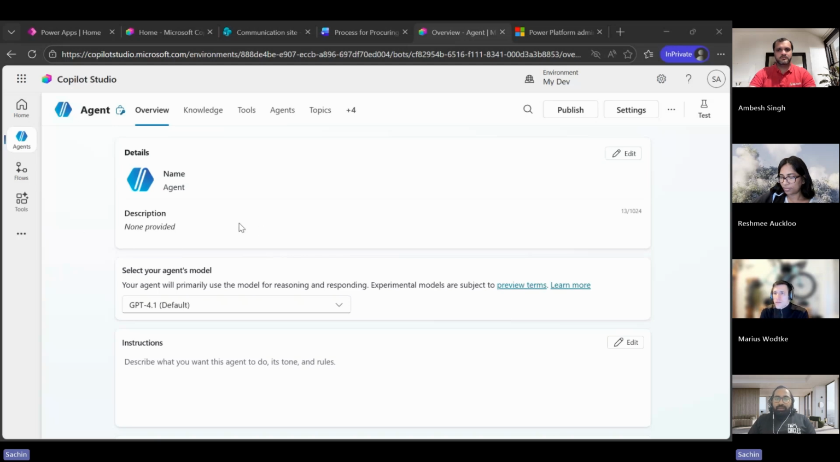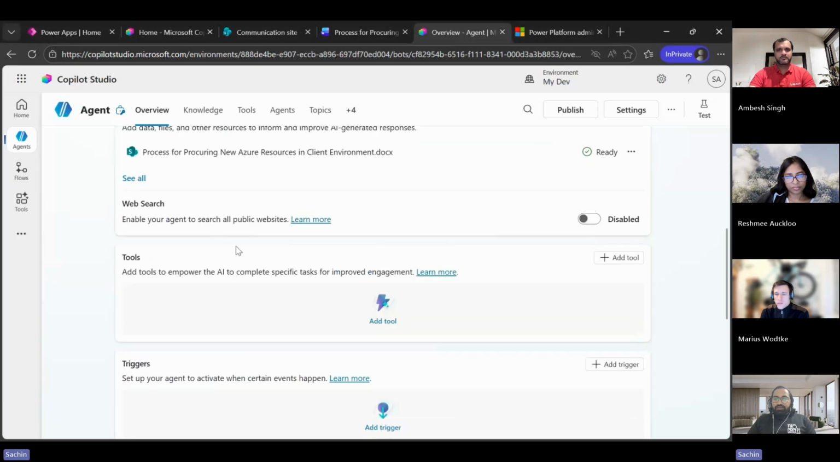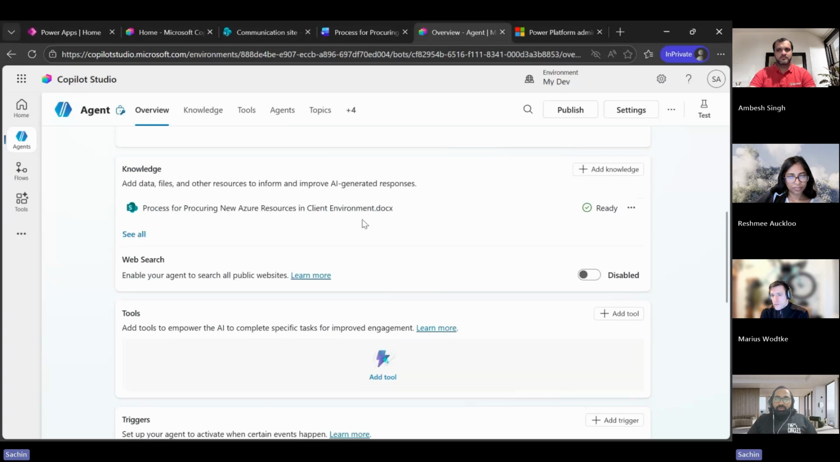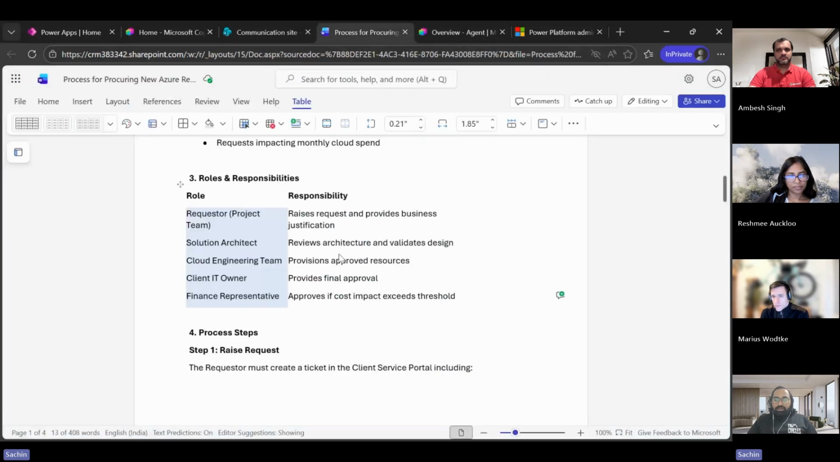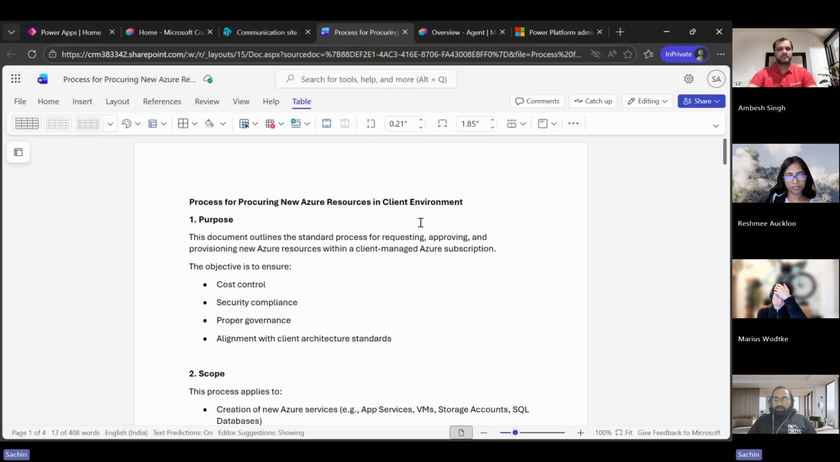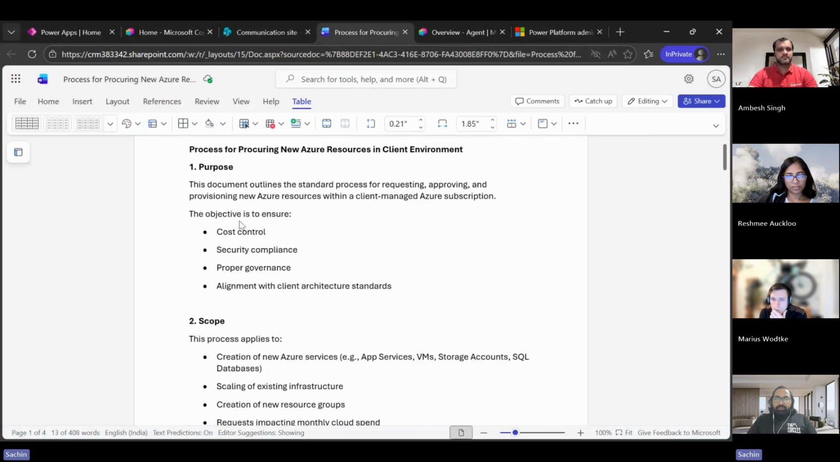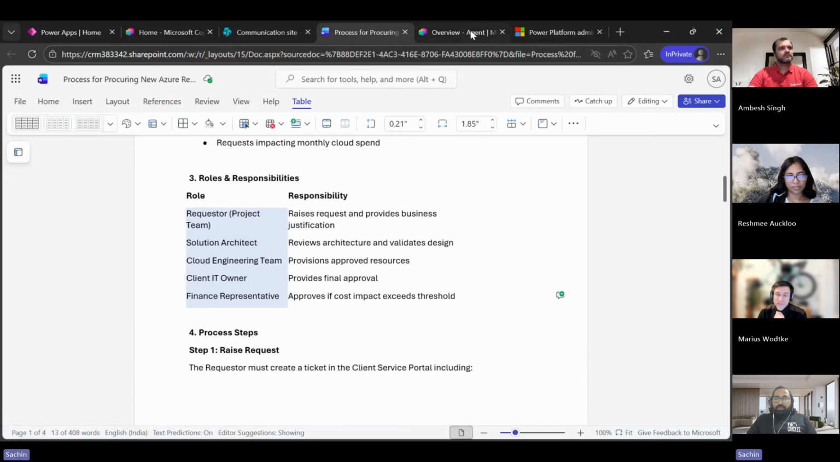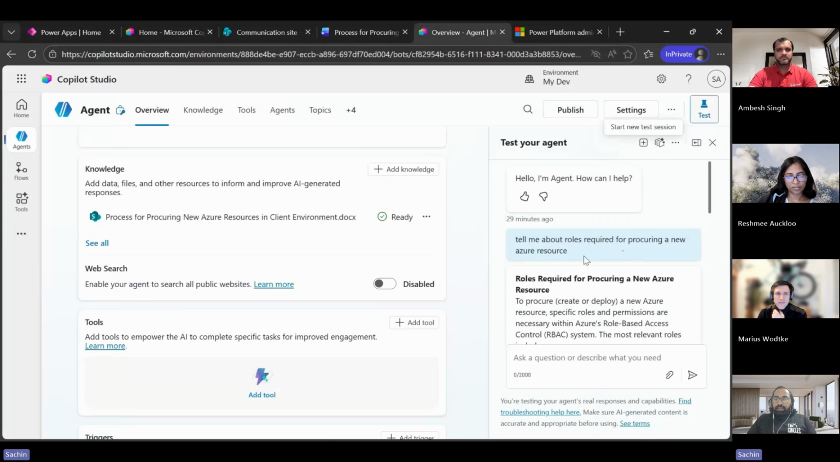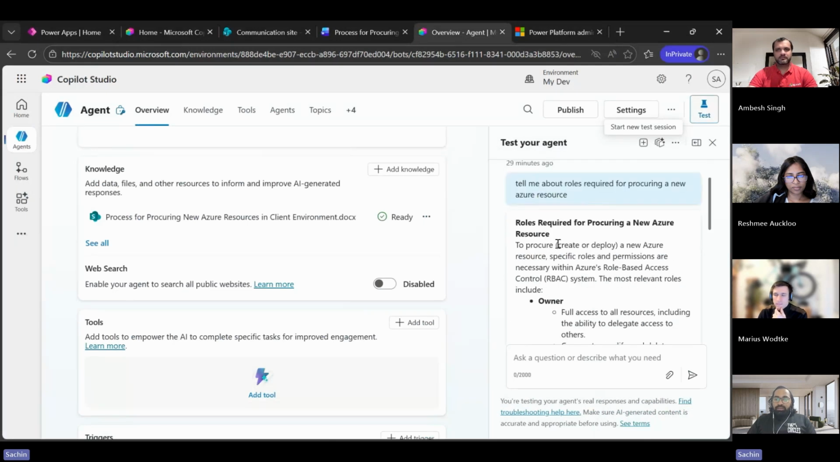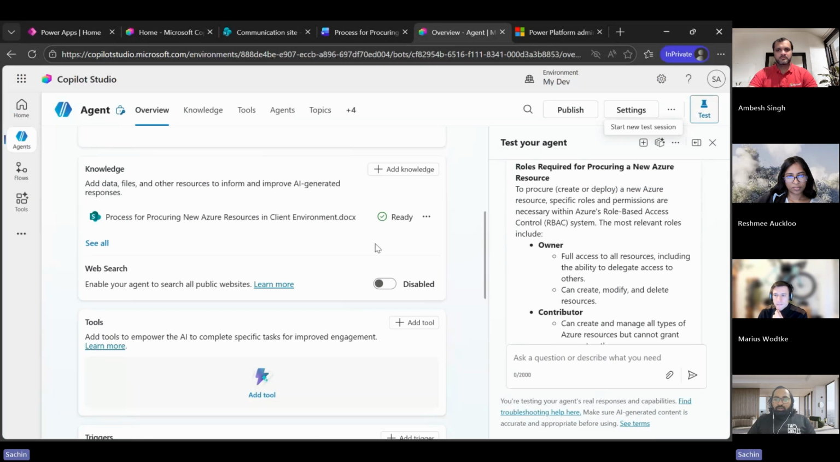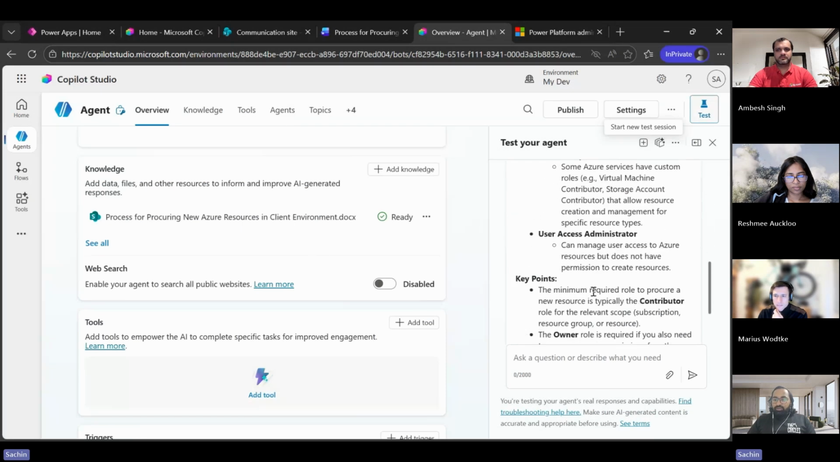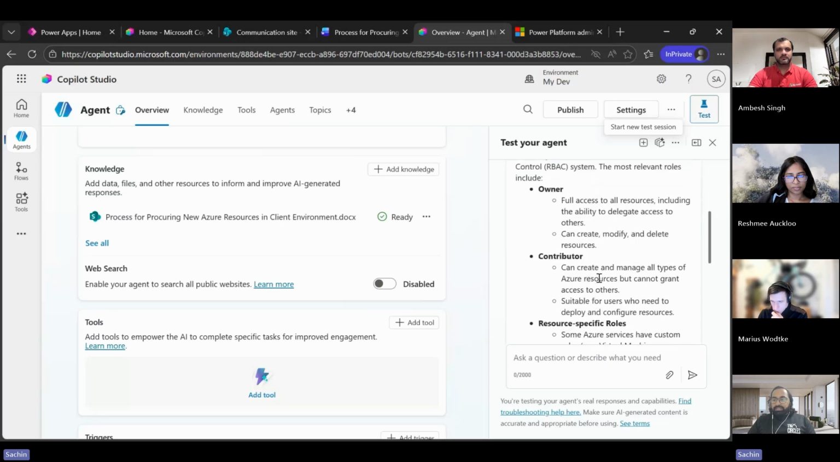So if we talk about an example, in an agent, if you see my screen, I have added a knowledge source, which is a SharePoint document. This document talks about how to procure a resource in a client environment. And there are steps like purpose, scope, roles and responsibilities, and process. So in my agent, I ask a question like, tell me about roles required for procuring a resource. I get the response, which is based on the grounded knowledge on the SharePoint. And this is the response that I receive from the agent.